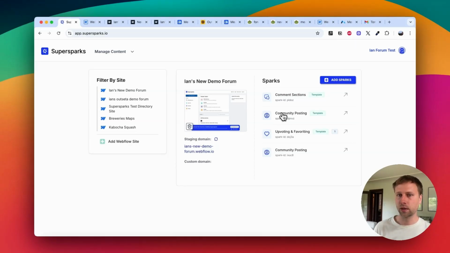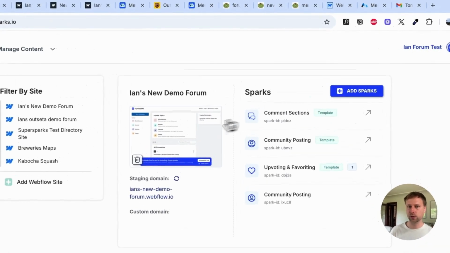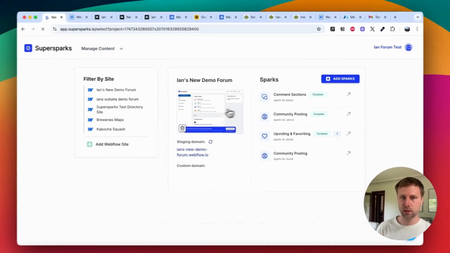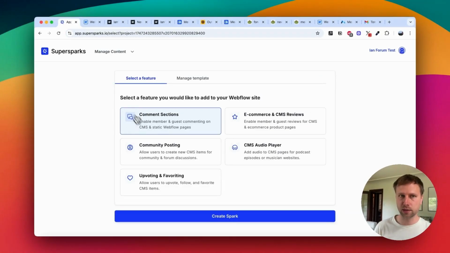So for example, if you were interested in enabling this community posting functionality where users can create new pages of content through the Webflow CMS for a different collection, you would create a different Spark for that different configuration of this feature. Or if you were interested in adding a comment section to a blog separate from the actual forum with different settings and configurations or components, you would also create a new Spark for a new comment section.